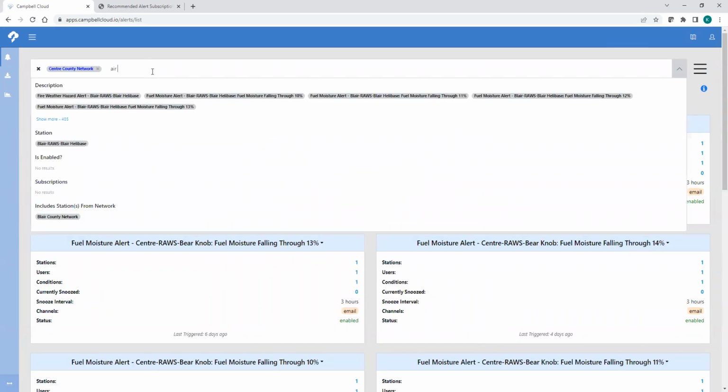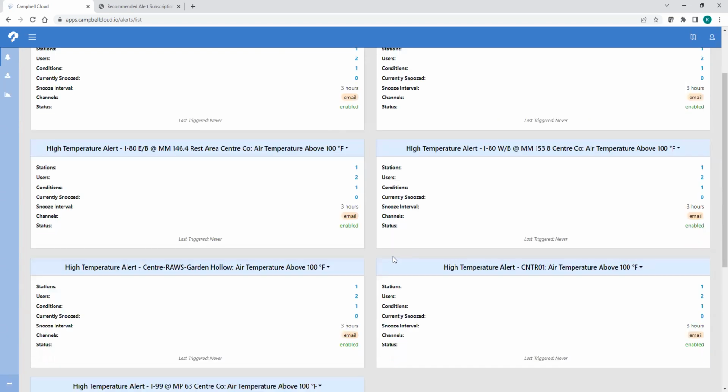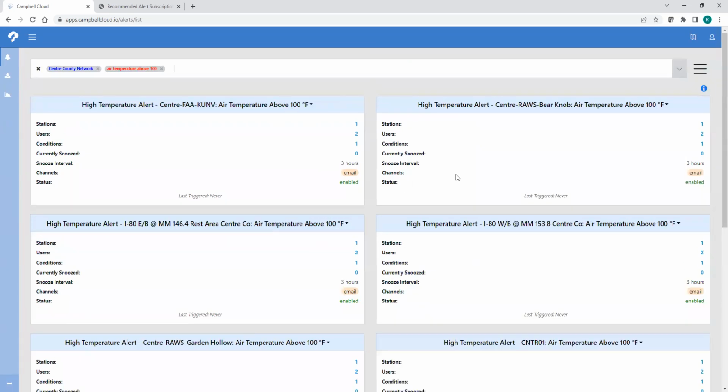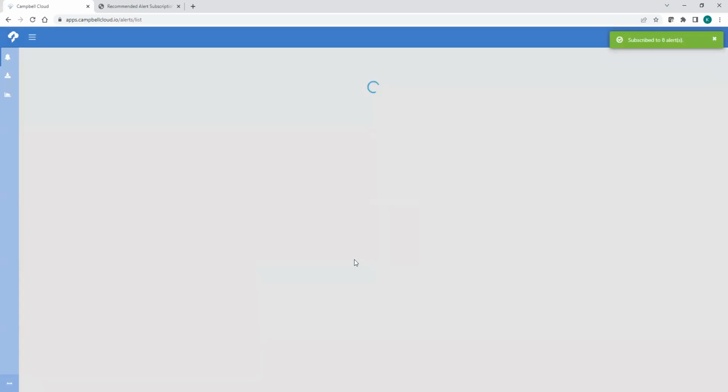Now we're looking for air temperature. And in this case, our search term will be above 100. And that should be enough. That's all you have to type in here to get all of the alerts with air temperature above 100 degrees Fahrenheit. So you can see that's the list that pops up for me. And I'm going to go ahead and subscribe to all of these. So there's 8 alerts in this list, and click yes, proceed.